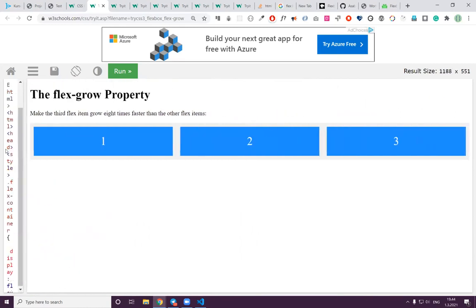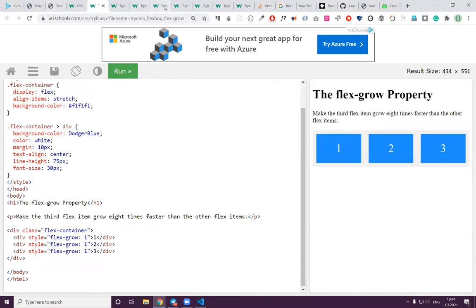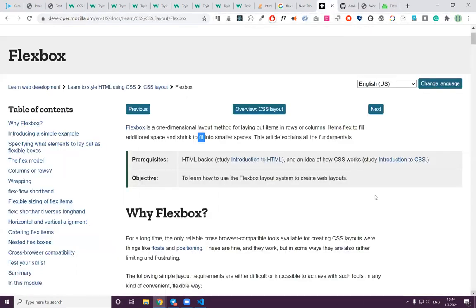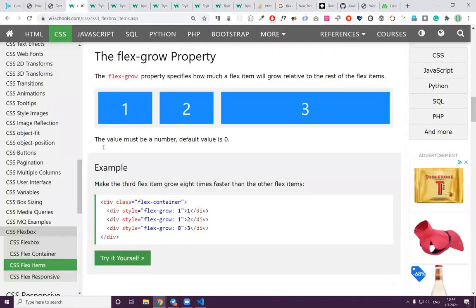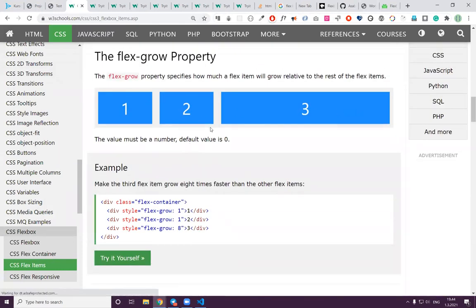Have you noticed the growth now? All of them grow equally. So again, the definition, someone asked what is this flex. As you can see, items shrink to fit into small spaces, and also they grow. Items flex to fill additional space by growing, and they shrink to fit into small places. Did you get the idea here?